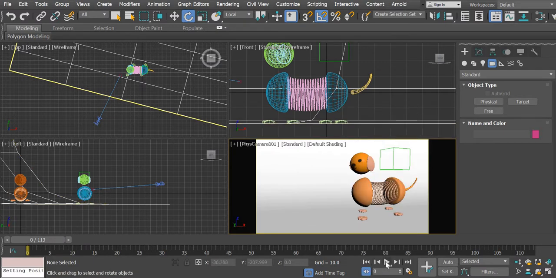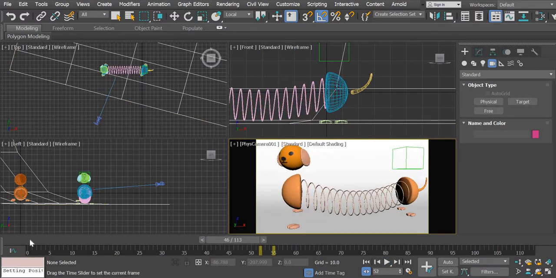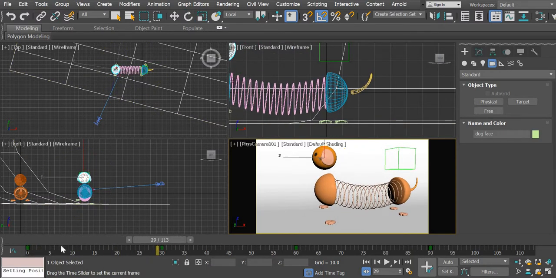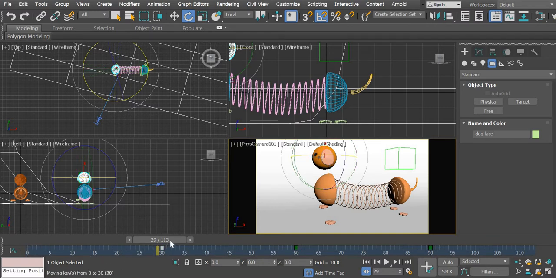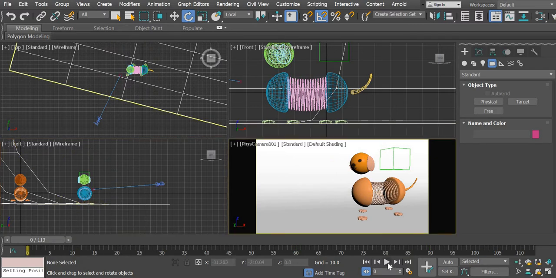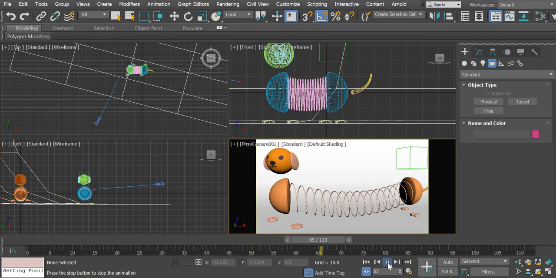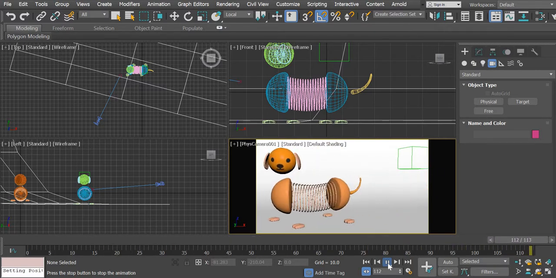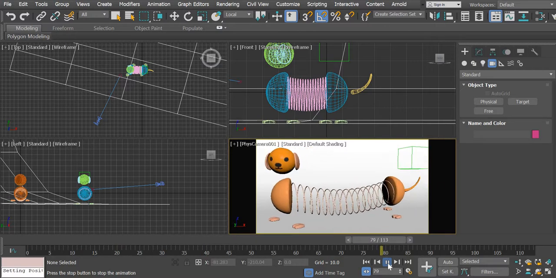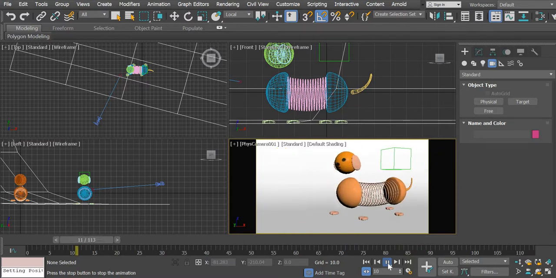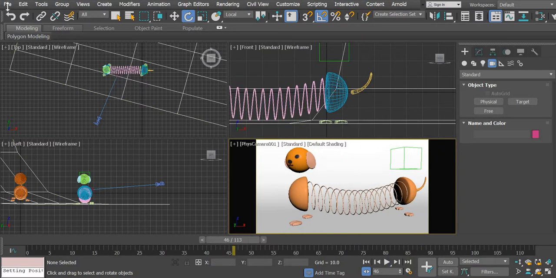Okay, so this takes some time. What happened to the dog? This key needs to come on top of this key. Alright. Okay, so we have a very subtle movement of the camera, so everything is in the frame. Alright, so we will render this animation.